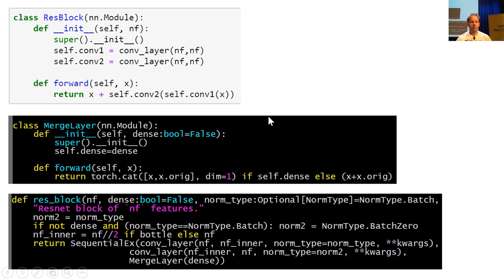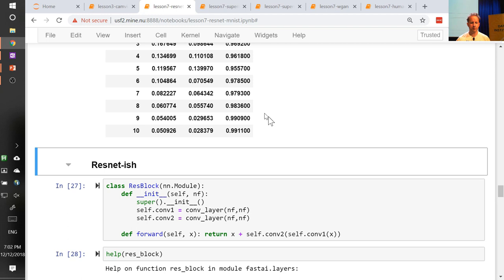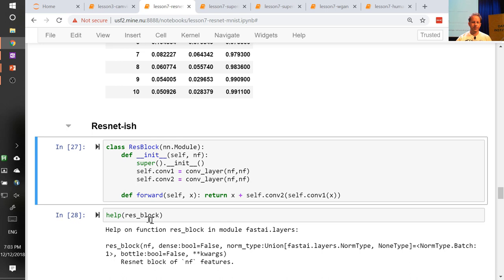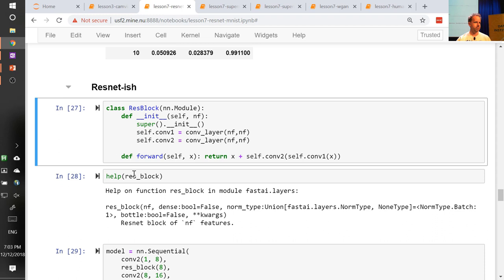So in our code, we can create a res block in just the way I described. We create an nn.Module, we create two conv layers. Remember, a conv layer is Conv2d, ReLU, batch norm. So create two of those, and then in forward, we go conv1 of x, conv2 of that, and then add x. There's a res block function already in fastai. So you can just call resblock instead, and you just pass in something saying how many filters you want. So there's the resblock that I defined in our notebook.